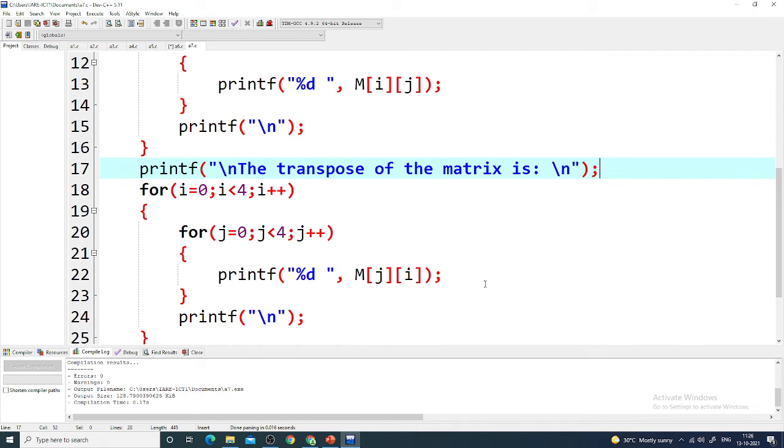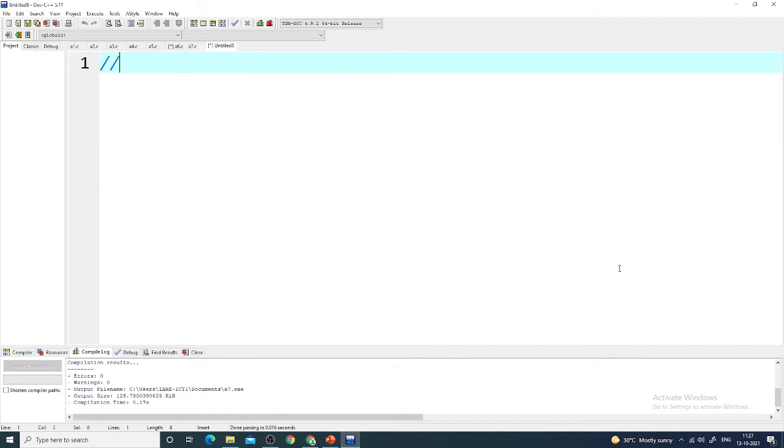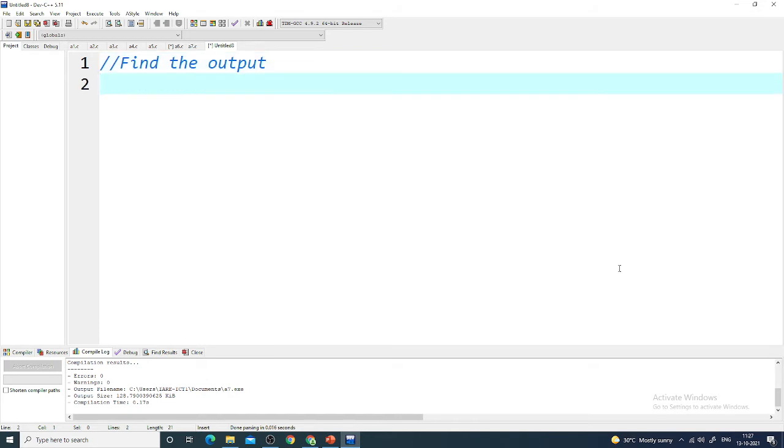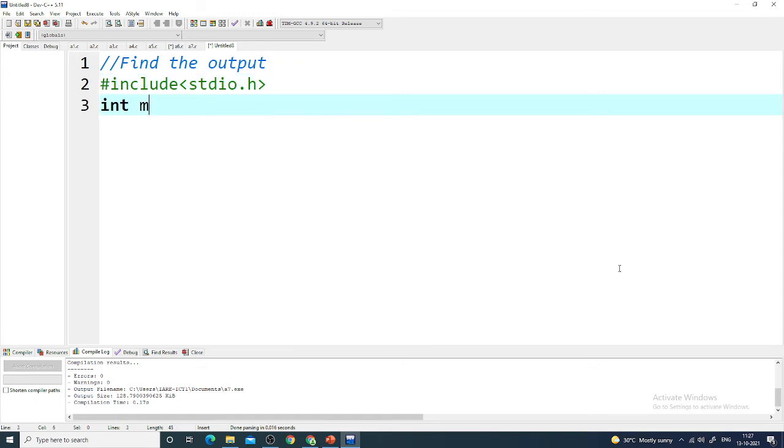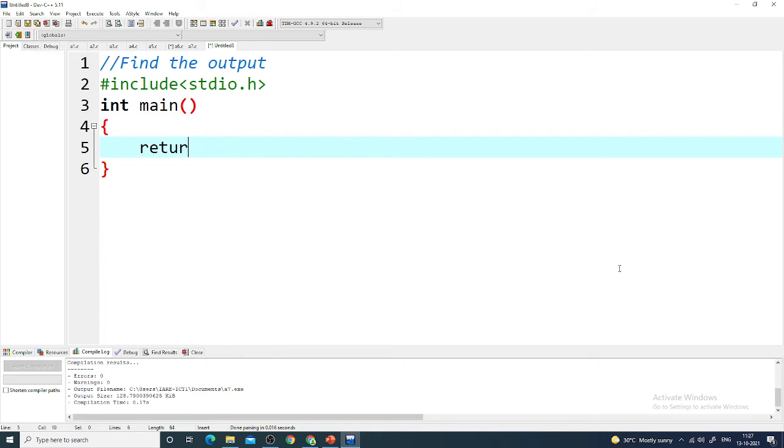Now, let us go for another program. Find the output of the code. Hash include stdio.h, int main and return 0. So, after writing the structure, we will go for the actual code. This is the general way of writing a C program.